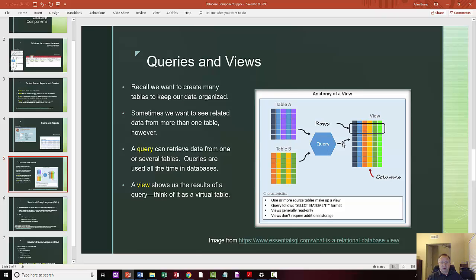The result of a query is called a view. So think of a view as like a virtual table. The database tends to store the structure of the query, and then once the query's run, it'll store the view, this virtual table, in memory. And then if you turn the database off and you turn it back on, or you rerun the query, it'll rebuild the view for you based on changes in the database. So queries follow a select statement format, which we'll see in a moment.